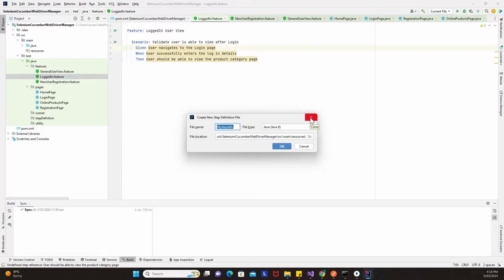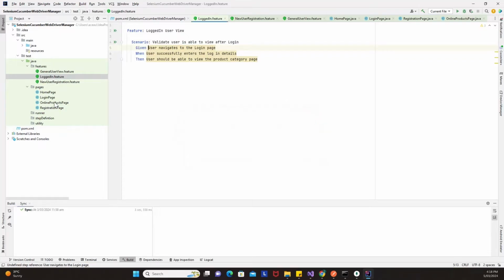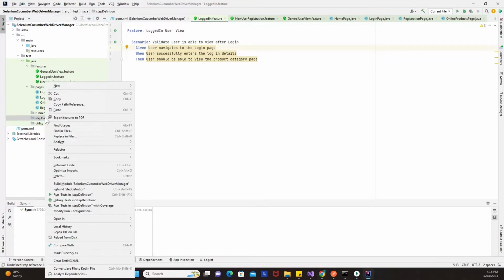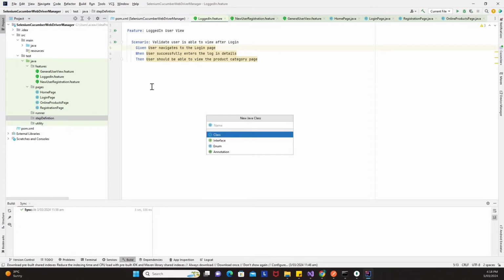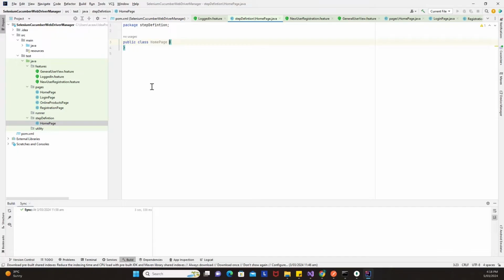Okay, so what I will do is I'll close this. Okay, and I'll create a step definition over here. I'll right click, select New, then select Java class, and over here I will add HomePage. Okay, what we are going to do is create some methods over here related to the home page.